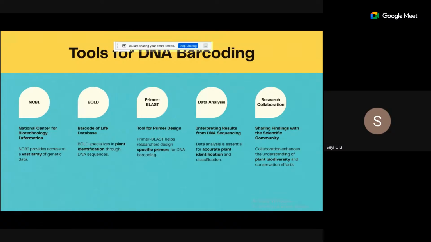Then we have tools for primer design. Now, this primer design is specific. You can use DNA barcoding to identify a species and then come up with specific motifs or targeted sequence areas that are of interest. That will then lead you to Primer-BLAST, okay? There's a particular tool in NCBI that can do primer design, but there are other tools that can also do that.